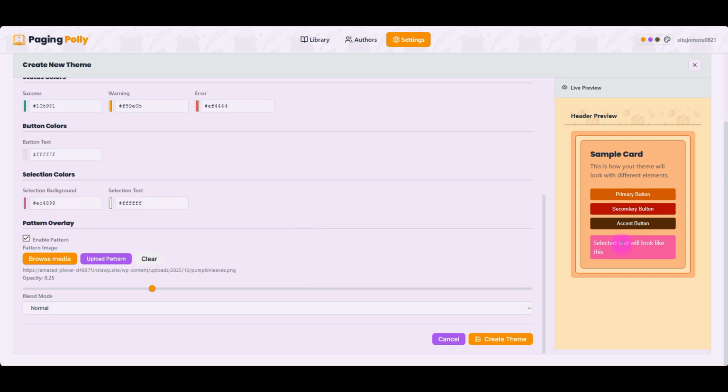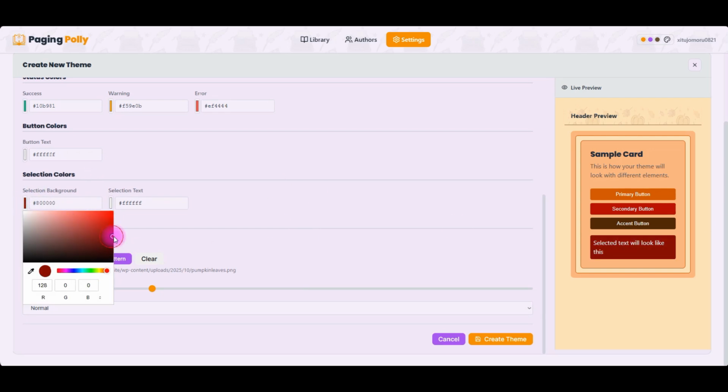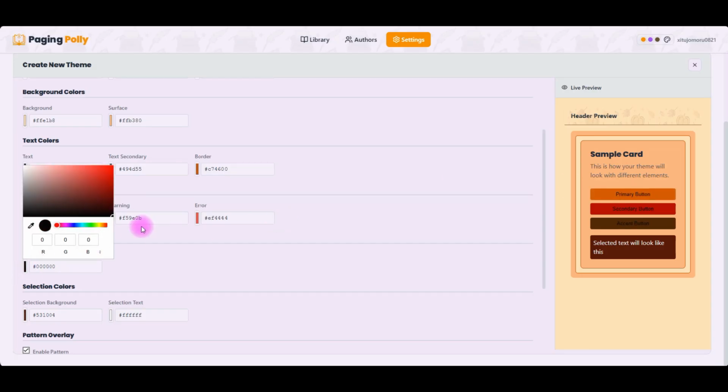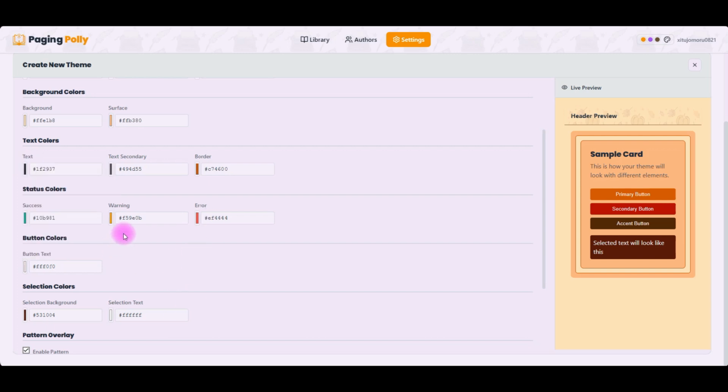Perfect. So now I know the selected text needs to be adjusted. So I'm actually going to do kind of a rust/brown. I think that looks nice. We can use the selection text on white still. Button text on white also looks good. If I had these as light, like if I was doing like a full pastel, I would do the button text to be black instead. But for what we're doing, that near white looks perfectly fine.